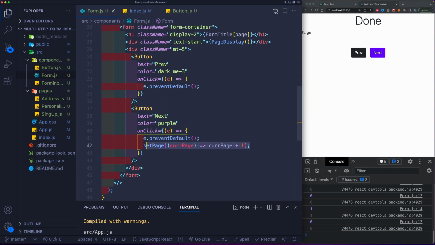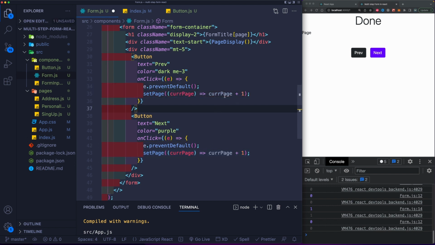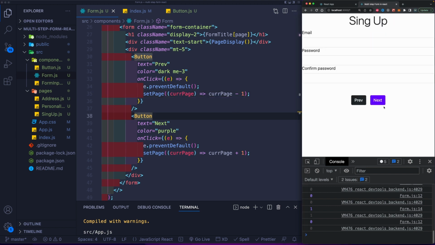Now, we need to do the same thing for our previous page. So let's go ahead, copy this, paste it in the previous page, and we just need to subtract 1 here. This is already working. Okay, but when we are on our first page, our sign-in page, there is no previous page. I also don't want this to work. So how can we do that? Well, we can create a condition. We can hide our button depending on which page we're on.